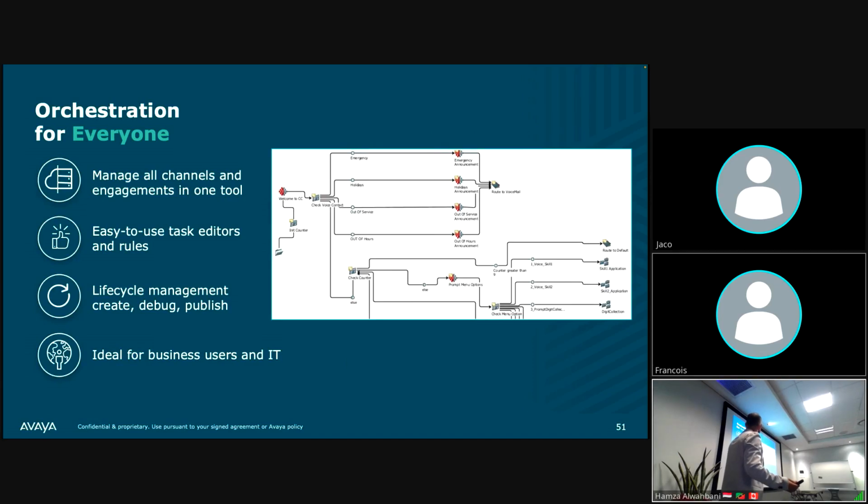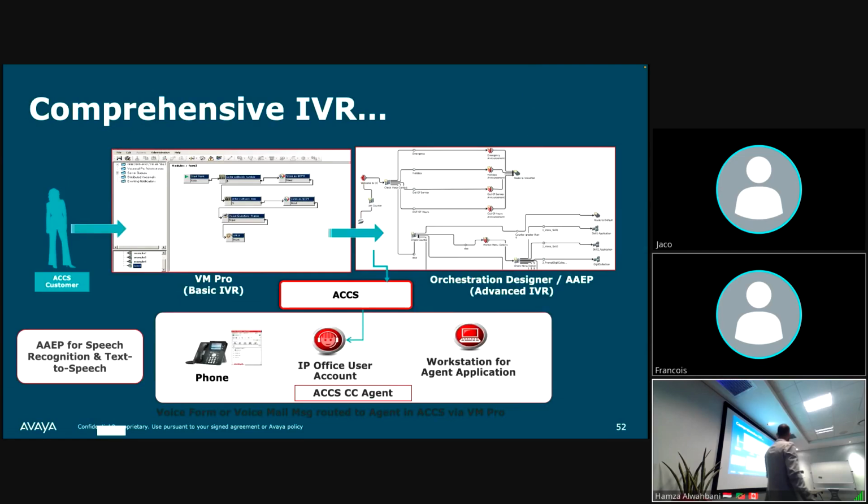Okay, easy to use: task editor, timing, rules, all of that. And by the way, we can also use Voicemail Pro, because in IP Office there is a tool for call flow, and its name is Voicemail Pro. We can use it, but it is better to use the orchestration designer. This is built inside the ACCS. Both of them we can use for free.